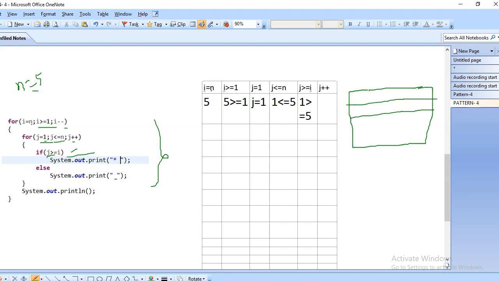One, 2, 3, 4, 5. 1, 2, 3, 4, 5, 6. Okay, take your wish, how many rows, how many columns your wish, but after that we will remove the extra columns.